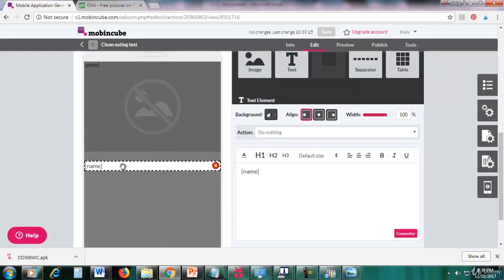Okay, so this is 100%. We're gonna make it smaller. Okay, and then put it on the center field. Alright, center, like that. Alright, so this is the name field from our database.